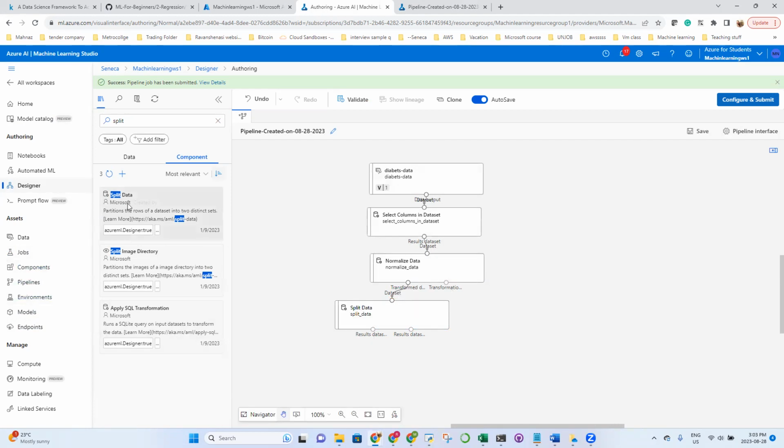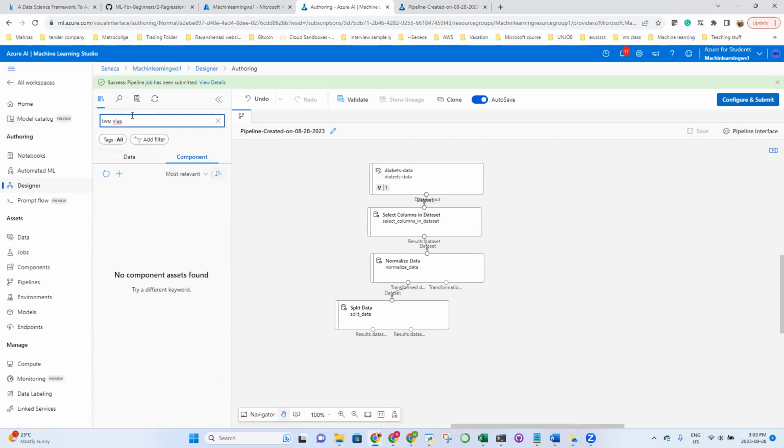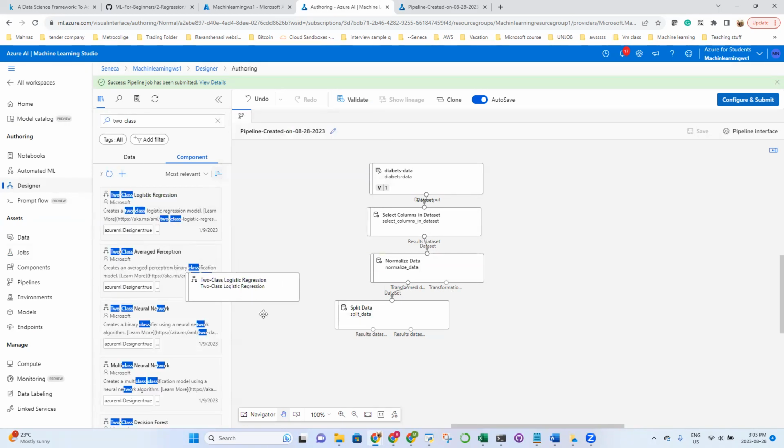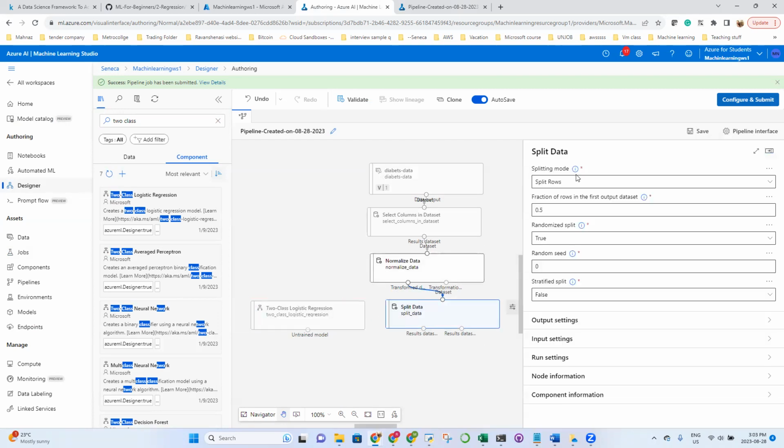At the same time, we're looking for the two class logistic regression model, and add it here. So we double click on our split data and do some modification on this part.